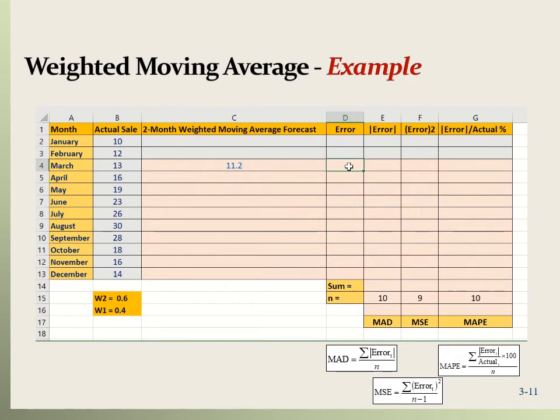Now we can compute the errors. So error is just going to be our actual value minus our forecast. And here we can compute the absolute value of error. And here we're going to compute the squared error. And here we're going to compute the absolute error divided by the actual value. So that's going to give us the percentage error.